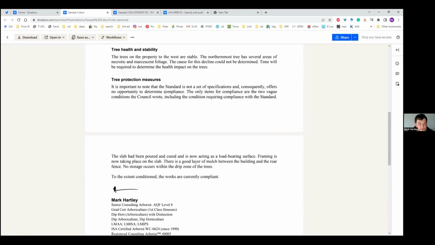So then I've just simply put the things I can say. The slab has been poured and cured and is now acting as a load-bearing surface. So that's good. And framing is now taking place on the slab. There is a good layer of mulch between the building and the rear fence. No storage occurs within the drip zone of the trees. And that's it. So I don't know what they want.